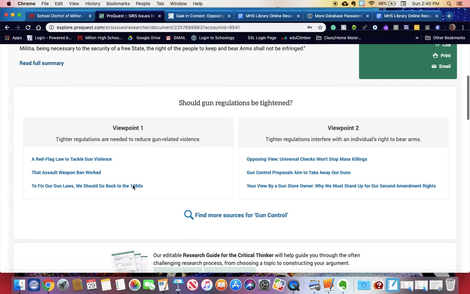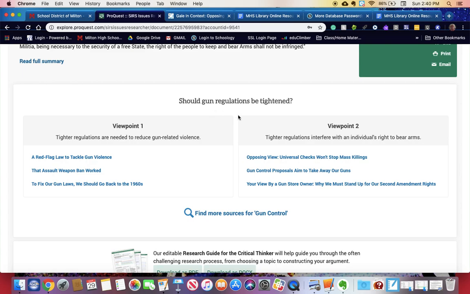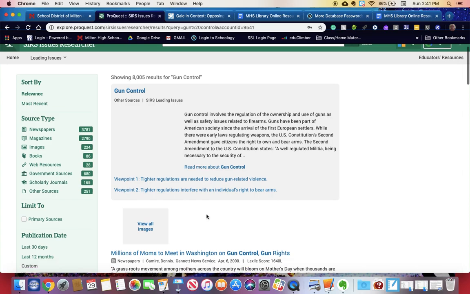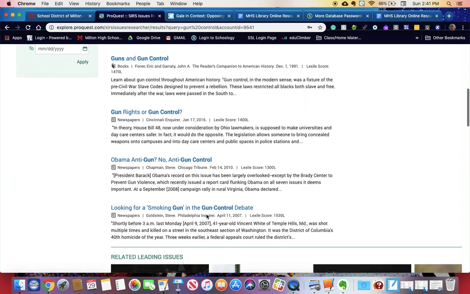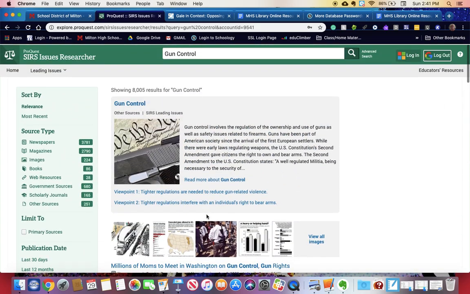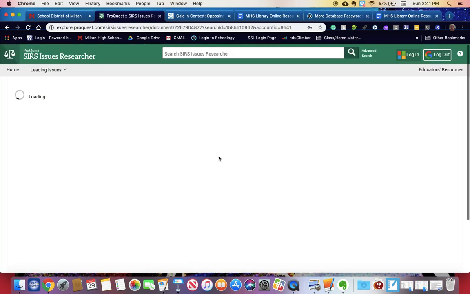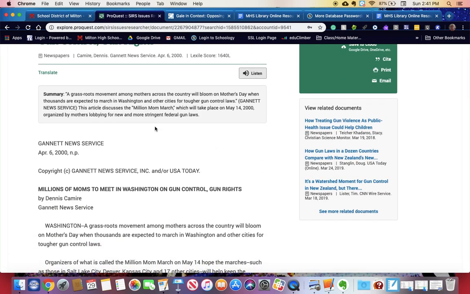This is nice because they give you 2 different viewpoints. And then you can click here, and then more articles will even pop up. So if I do that, it pops up with a variety of different articles that you can look at. I would always suggest reading the little description first, just to see if that's something that you would be interested in.